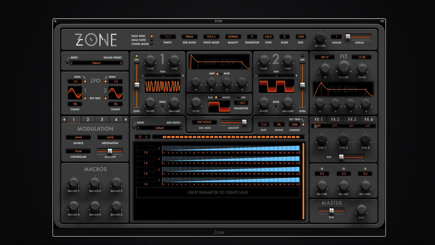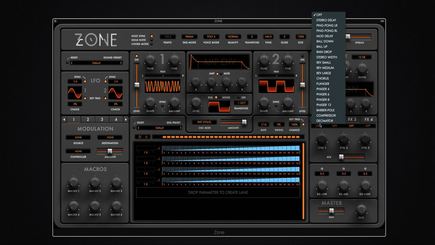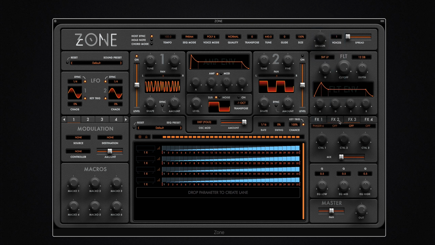And then the effects. There are a bunch of effects. You can load up 4 effects onto any patch inside Zone, and you can control them by just selecting any of the effects that you want. And then you have 3 controls for each effect, so it's pretty easy once you get integrated into the ecosystem. There is an EQ right before the master output. Love, love, love it when synths do this.